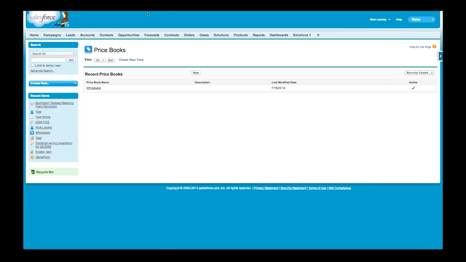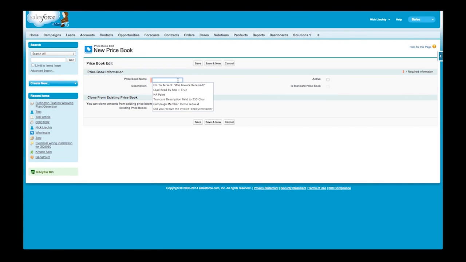So when we create a new price book, we should mention that there is always a standard price book. Even if you have not created any price books at all, in the background, in the database, there is a standard price book that exists, which all of the products are automatically associated to. What we're going to do is we're going to create a new price book. You can see we've already got one here for wholesale. We are going to create one for retail stores. And then we will save that.